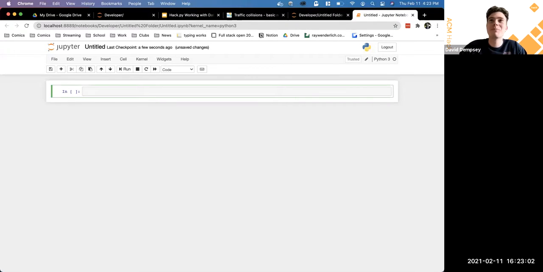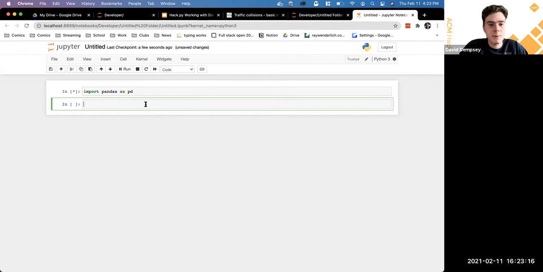Anyway, once you do that, the first thing you want to do is import pandas. We'll be using the pandas library. You can do import pandas as pd. pd is just a little abbreviation we'll be using instead of typing out pandas every time. So do that. And then after we do that, we want to load in our data.